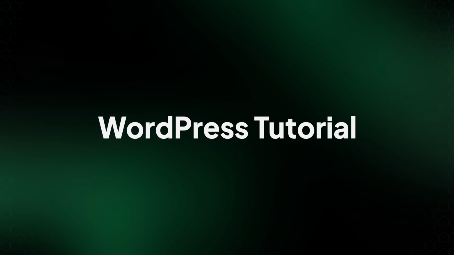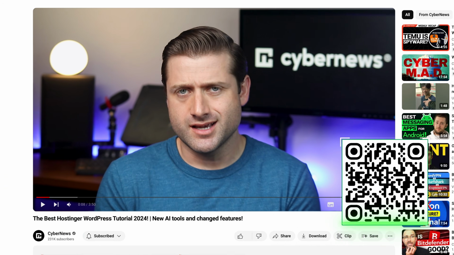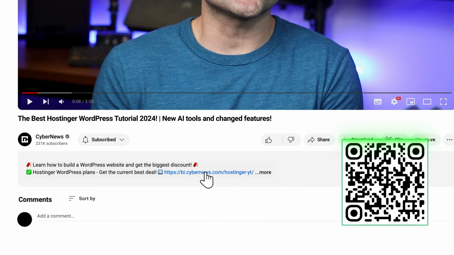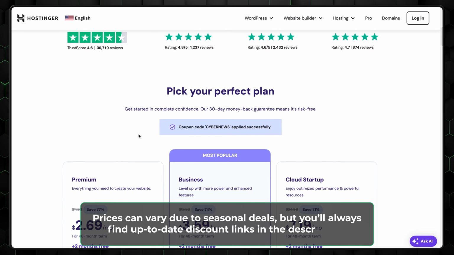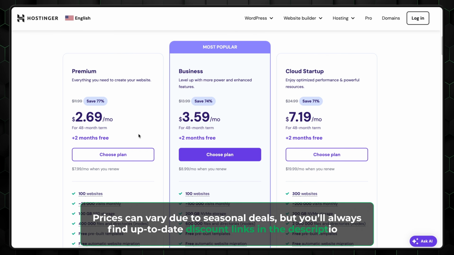But for complete beginners, we need to get you a WordPress optimized plan, and we need to do it as cheaply as possible. Luckily, hosting providers usually offer ridiculous discounts, and if you click the link in the description or scan the QR code, you'll activate the current biggest one. Once redirected, select the premium plan. It's the cheapest option, yet it has all we need and more.